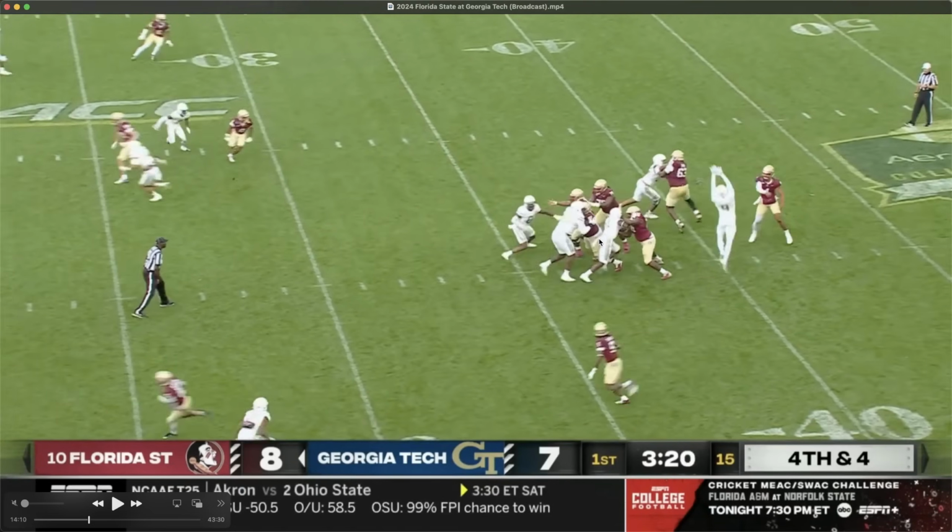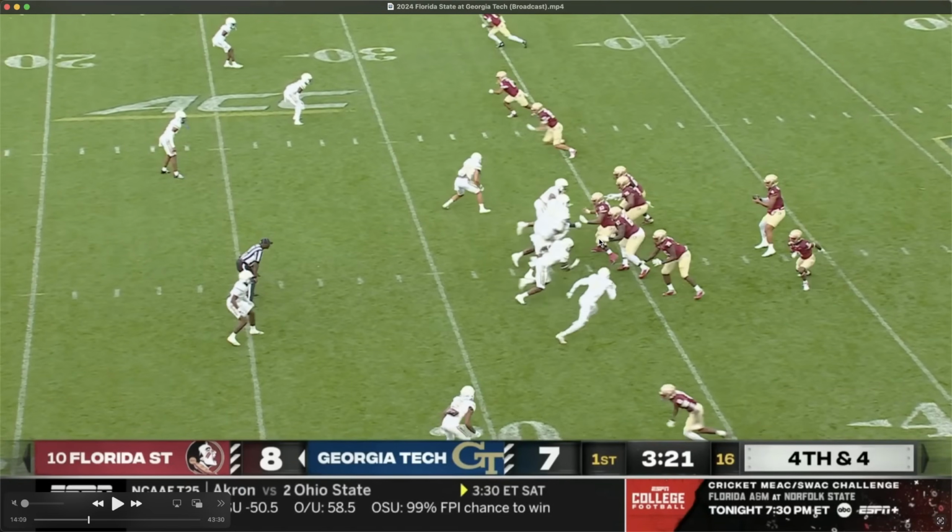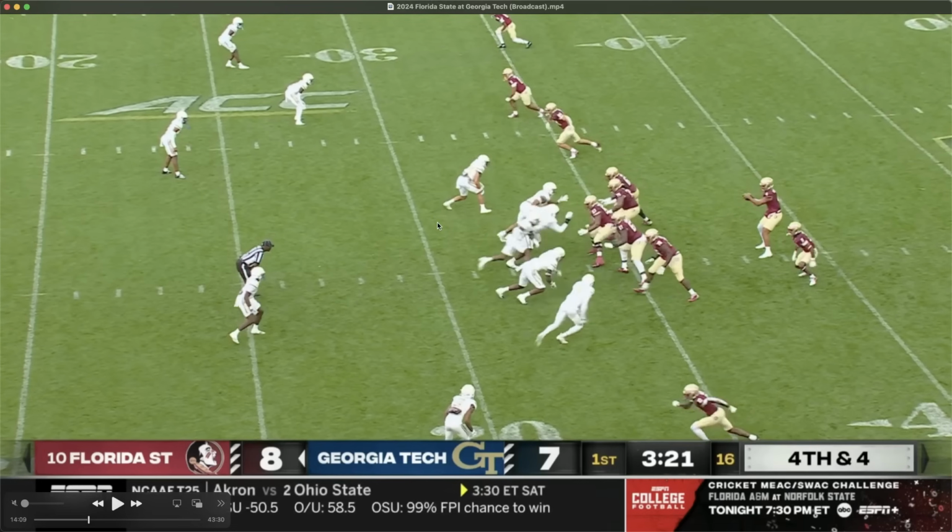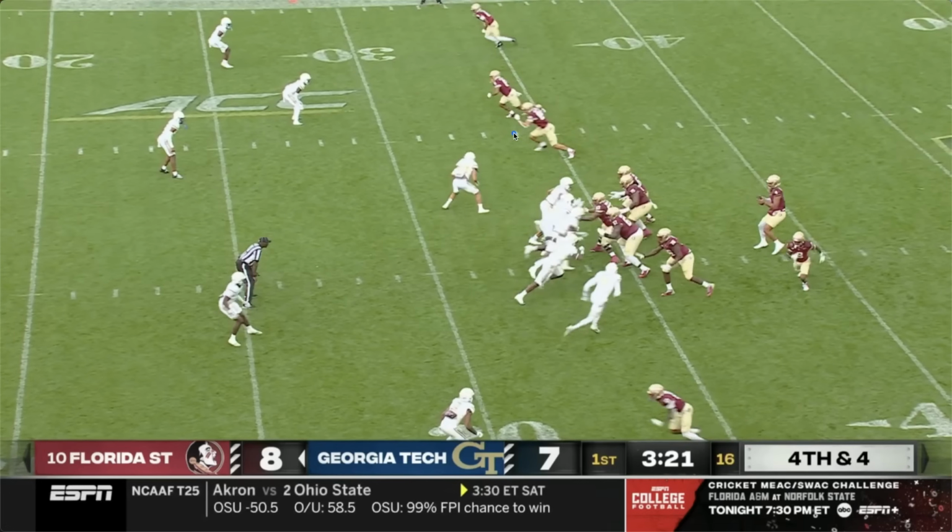Okay, this was actually really nice from Georgia Tech. They just play a trap here. So looks like they're just playing man with a rat, right? So you got 1, 2, 3 playing over 1, 2, 3. Here's your rat who's going to carry any inside vertical. And then you got 2 over 2 here.